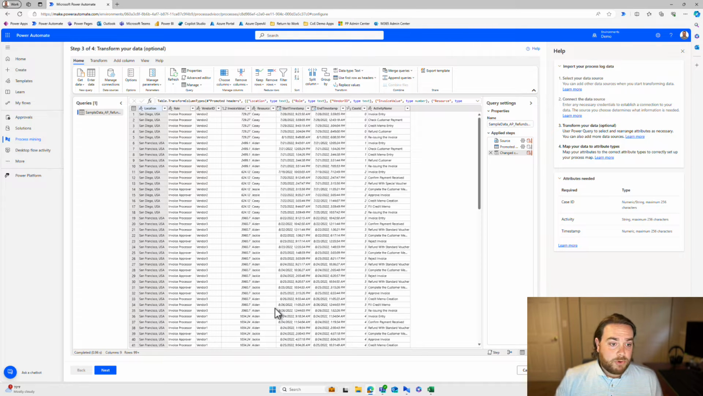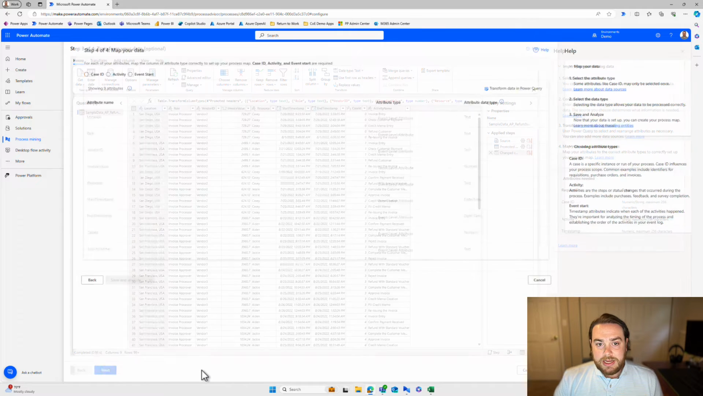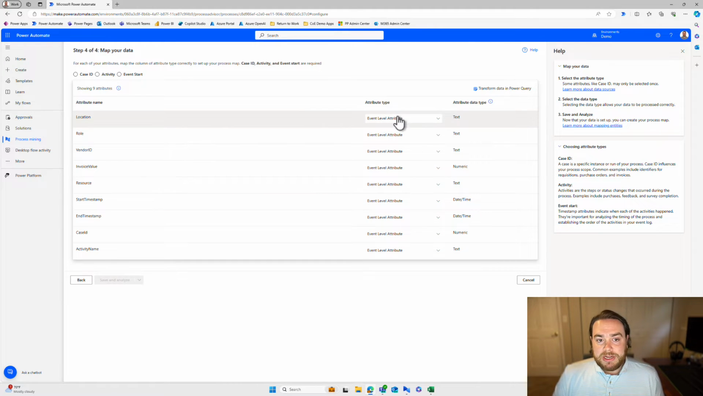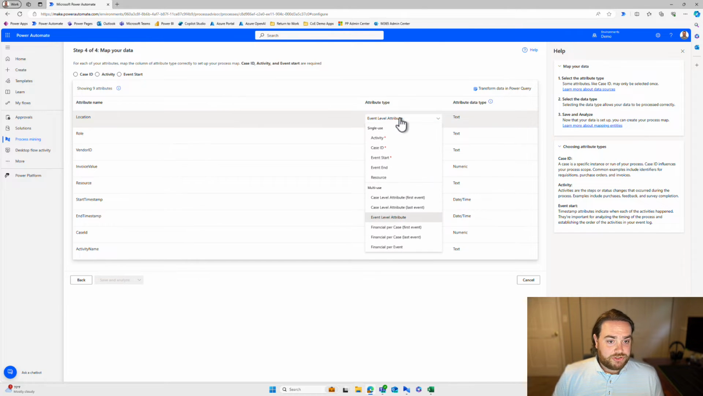For today's example, we're not going to do any transformation through here, and we're just looking at this one data source. So I'm going to click Next again in the bottom left here. And the next thing we're going to get into is actually mapping our data. So these attribute names that you see on the left here are columns that were brought in from our source system, in this case the Excel spreadsheet that we had. And you notice that we have these pre-built attribute types right here. Event level attributes, single use attributes that you see at the top.